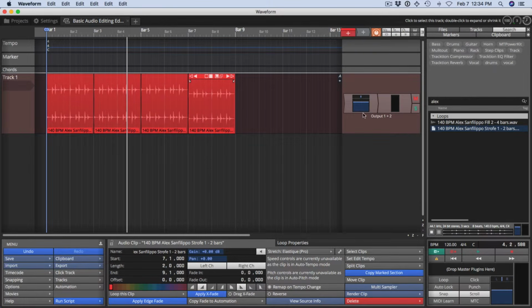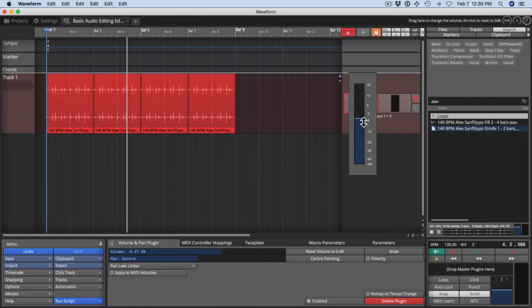During playback, you can adjust the track volume using the volume and pan control slider. So you go over here to the right side, just click the fader part of it, and then a larger fader will show up and you can adjust the volume.